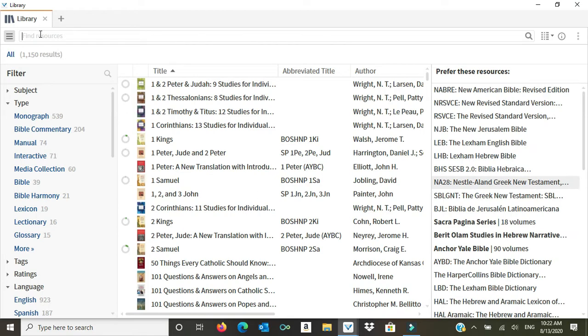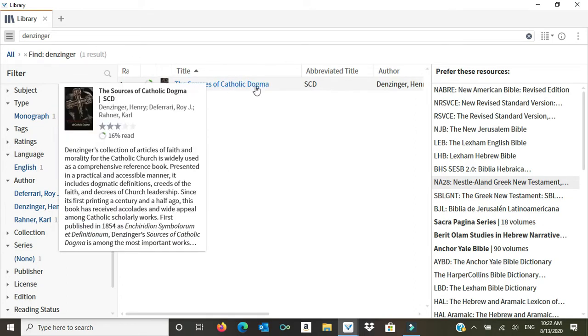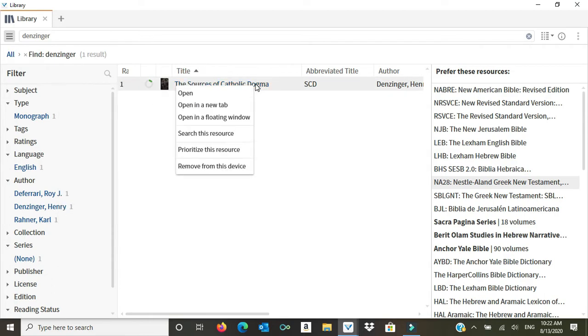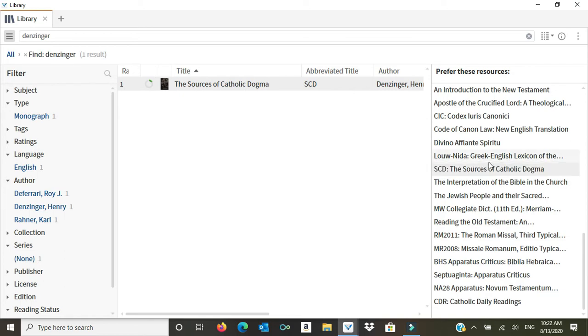So one thing I notice I need to prioritize is Denzinger. I've gotten that book since I last prioritized resources. So here I've got the Sources of Catholic Dogma. Remember, this is the compendium of dogmatic and other doctrinal statements over the years. This is very helpful when studying systematic theology. So to prioritize it, I'm going to right-click on it, and I'm going to click Prioritize this resource. And it will automatically go to the bottom of my menu, which is fine for what I'm doing. But suppose I want to pull it up a little bit. I just drag and drop.